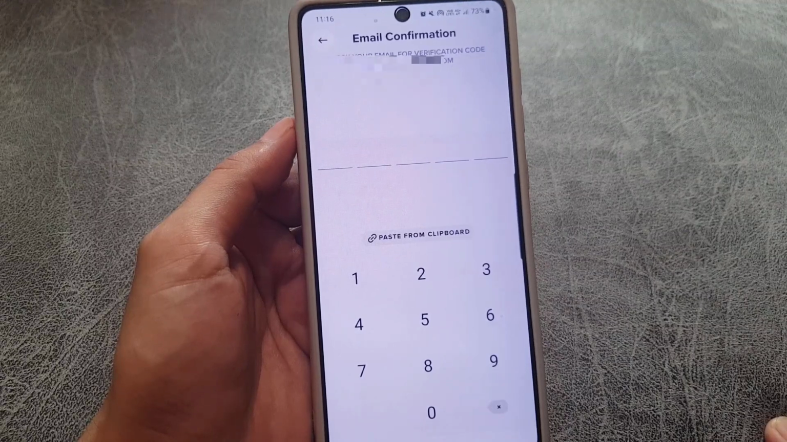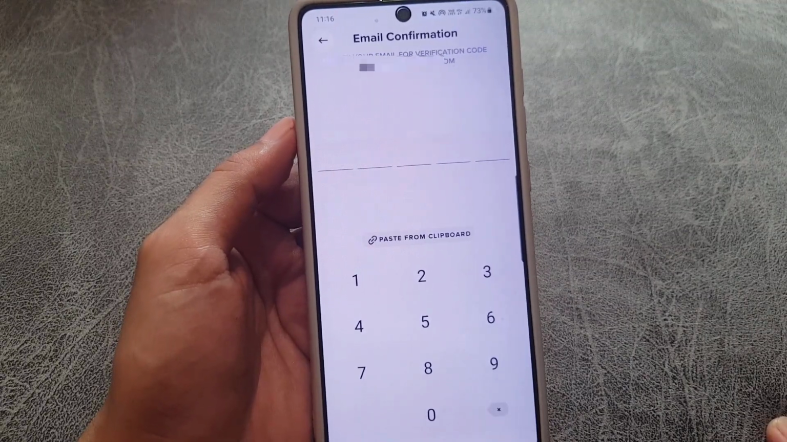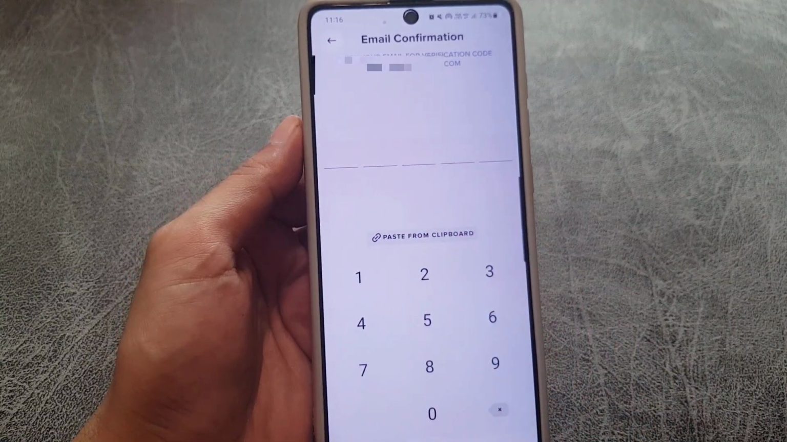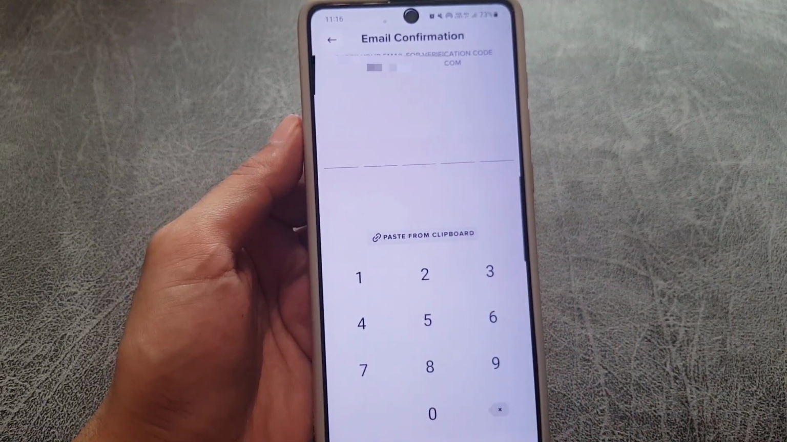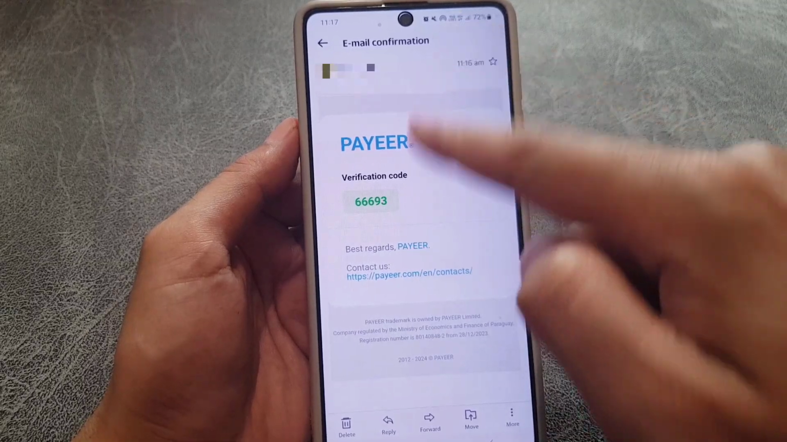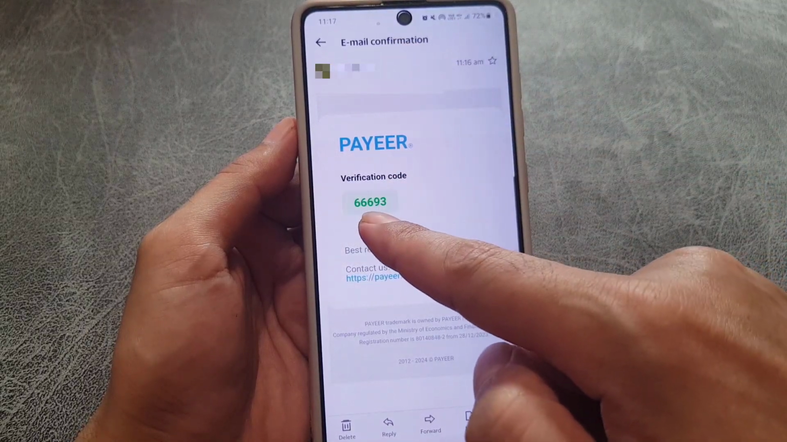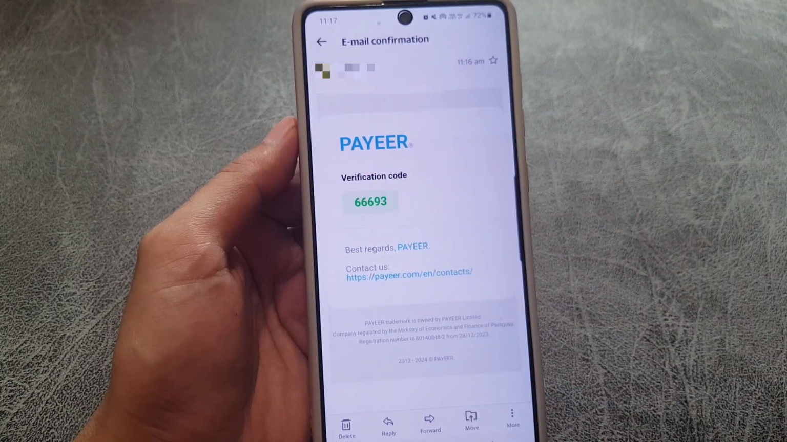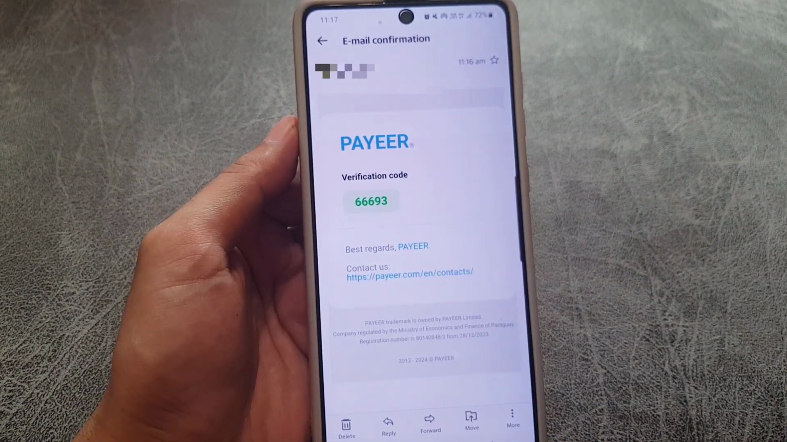Once you tap on continue, they say check your email, and from there you need to enter the code here. So I will go and get the code from my mailbox. So guys, as you can see, I received this email and this is the code that I received. So I will enter this code in the Payeer account there.